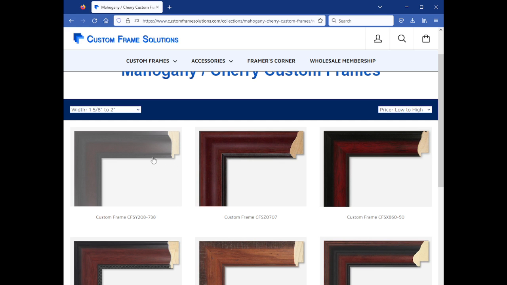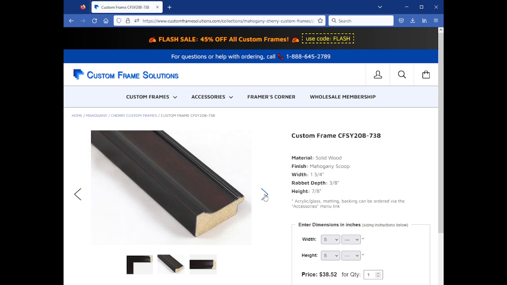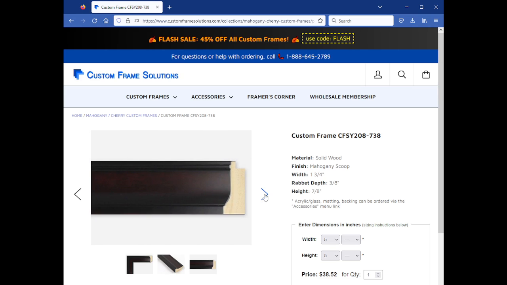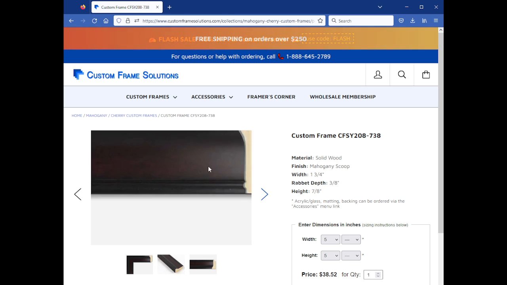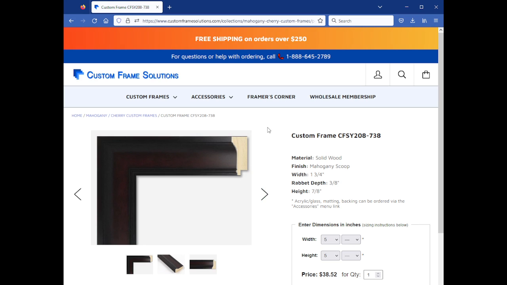It's a very simple, elegant custom frame, and it meets the needs that I have. I could browse through the various photos of the molding itself, and the corner image helps me to visualize best how it's going to go with my artwork.